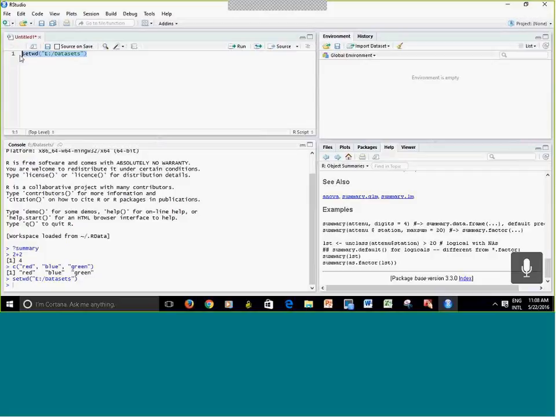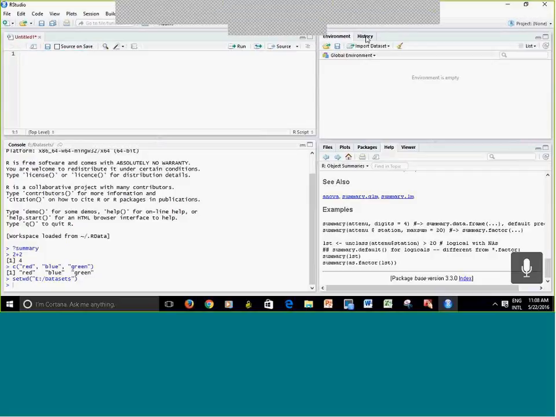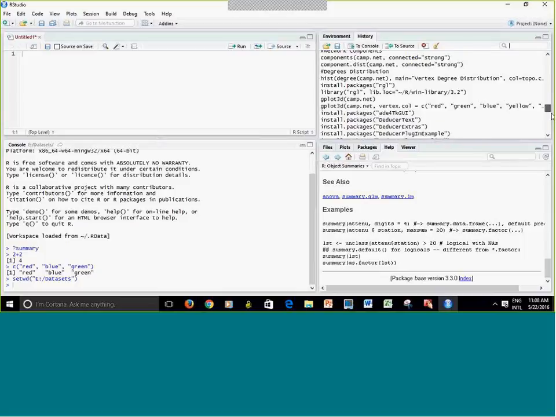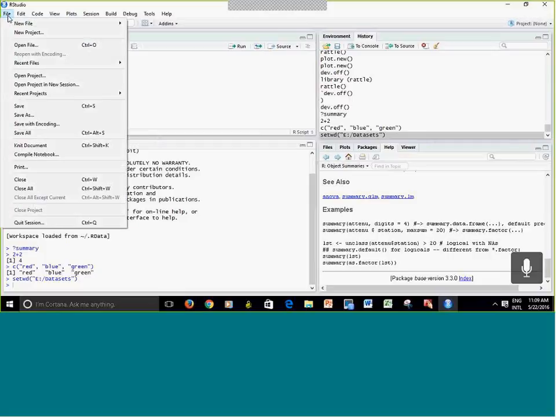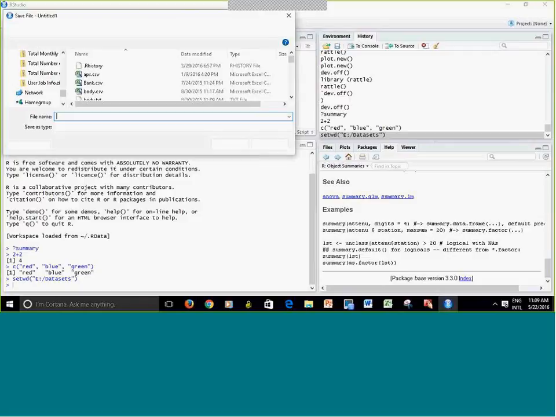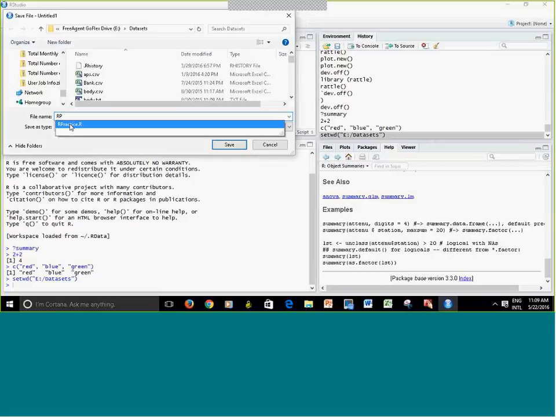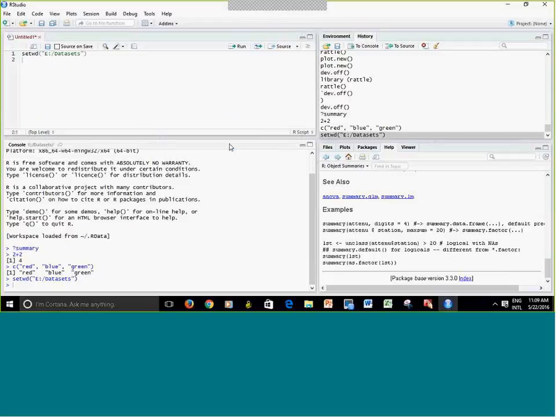Or instead, I could go to my History tab. Watch. I can scroll down to my command right here and hit To Source. This will copy the command to the file. Now I have to save it. I go File and select Save As. Notice that by default, it opened the folder that I set as my working directory. I can just save it as R practice, for instance. Or I already have a file with this name, so I would have to rename it.